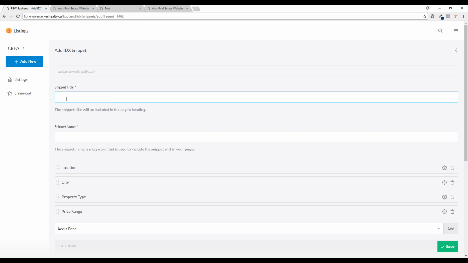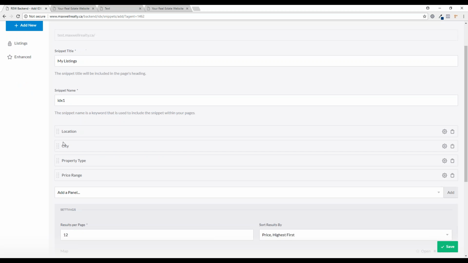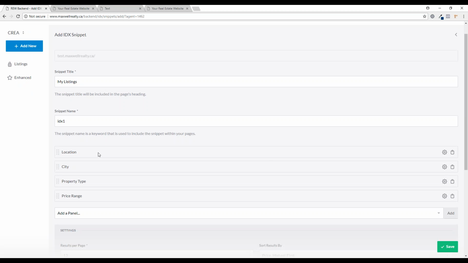And up here we have snippet title. Because this is going to be the heading for it, I'm just going to call this one My Listings. And we're going to give this a snippet name, which is something that users won't see. This is what's giving it the snippet name. So I'm going to call this IDX1. Now down here is where we actually have the search parameters. This is where you're setting, okay, within this parameter, these are the listings I want grabbed to display on the page.